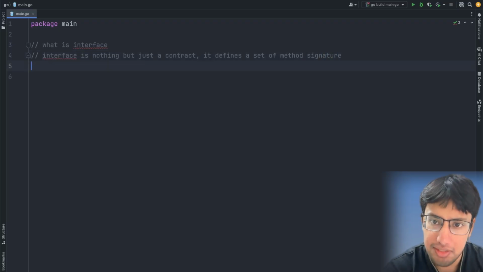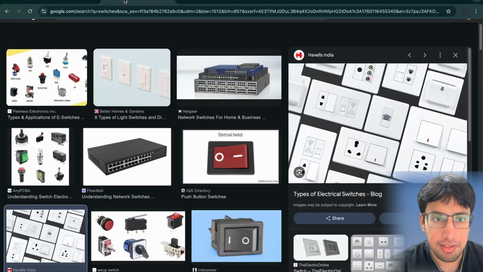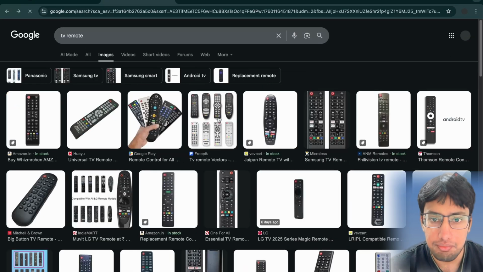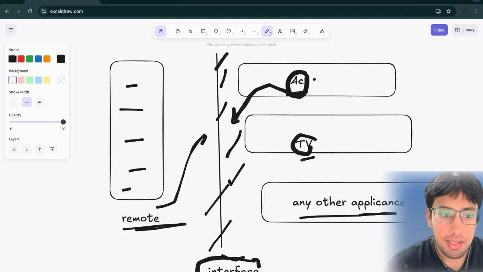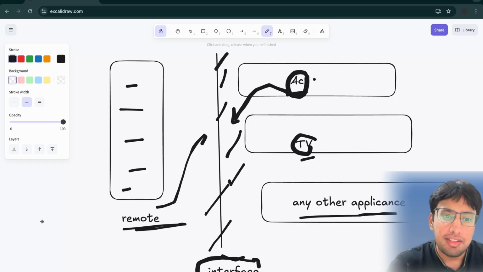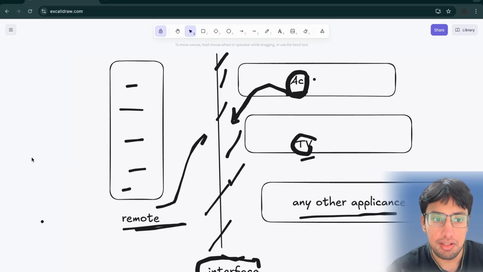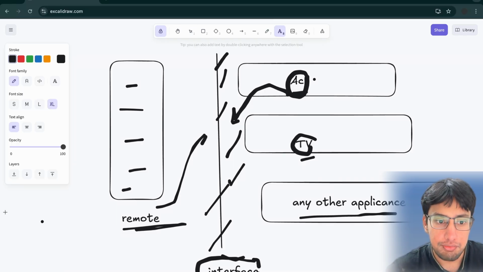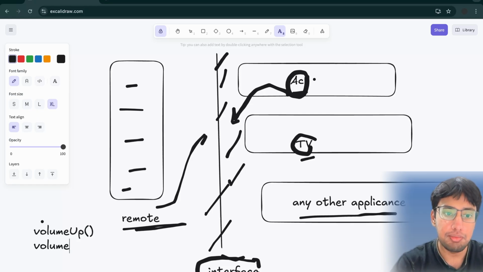What do you mean by method signatures? We'll be taking a look. If you take a look at the volume, when I said you can increase the volume and decrease the volume, think of these as when you press the volume up and volume down buttons, there must be a function being called. When you press the volume up button, let's say the volume up function is getting called. When you press the volume down button, the volume down function is getting called.